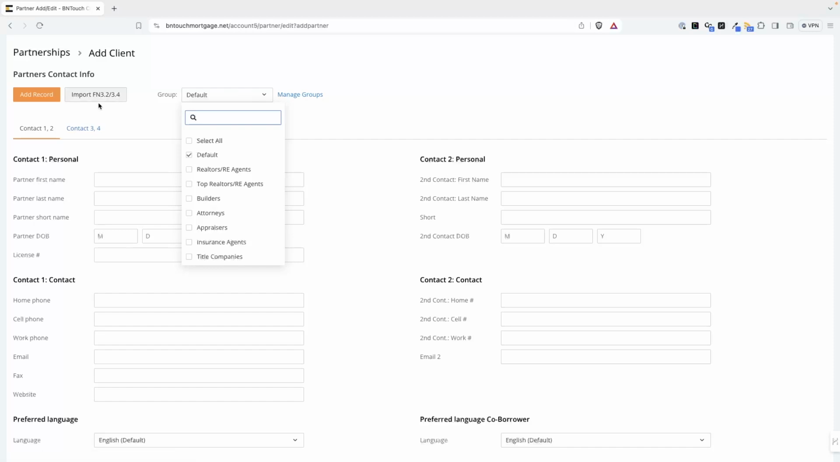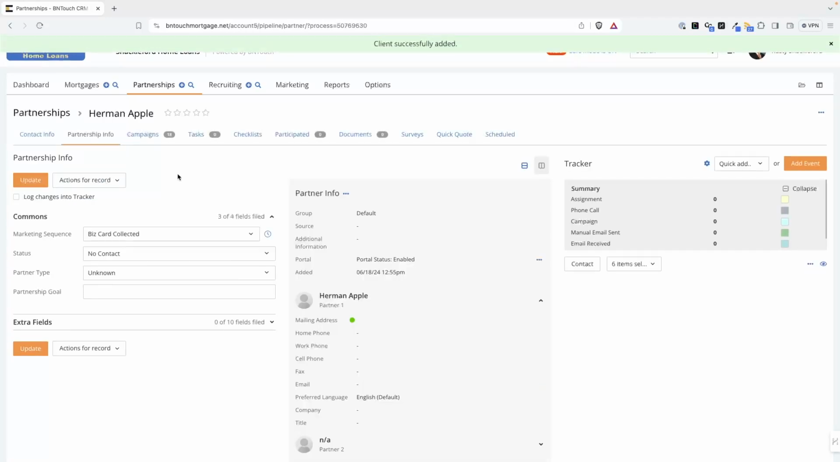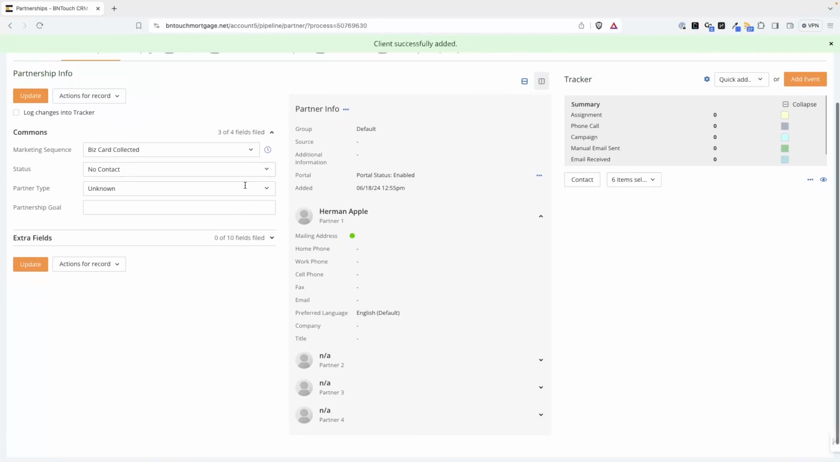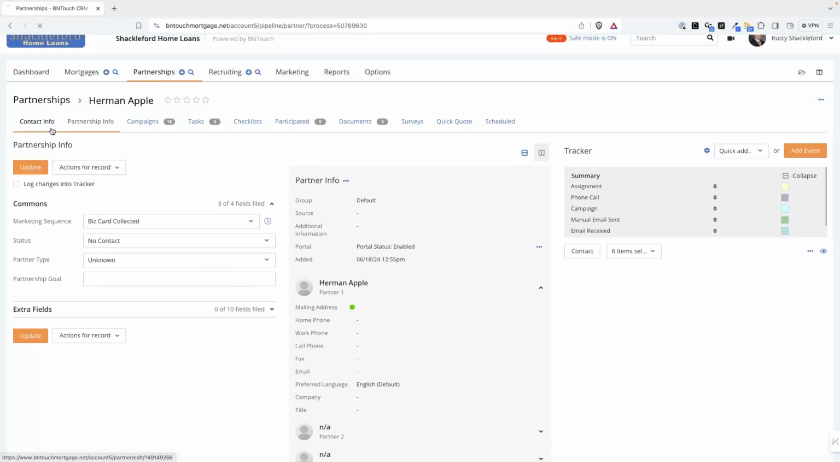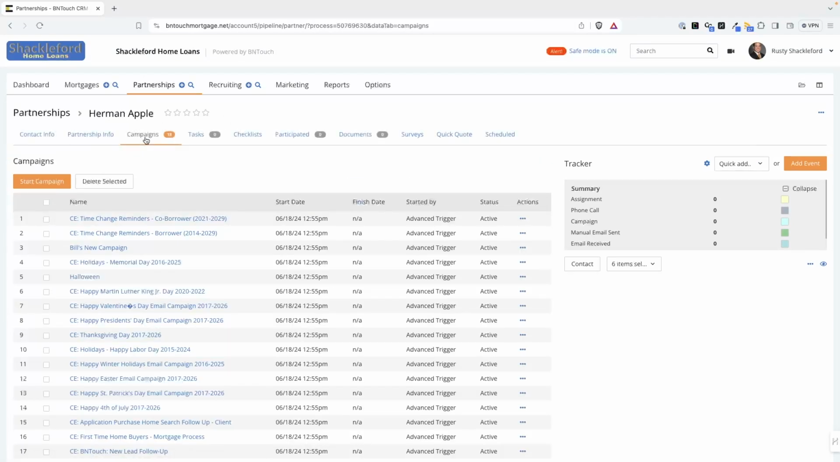Alternatively, you can import a record from a Fannie Mae 3.2 file by clicking the Import FN 3.2 button at the top of the screen. When importing records, make sure each file has a unique file name. When finished entering the partner's information, click the Add Record button to create the new record. Once you do, it will appear in the partner record list and you will be taken to the Partner Info section of the new record. More options are now available for adding information to the record. These new options and data fields are separated into various sub-tabs.